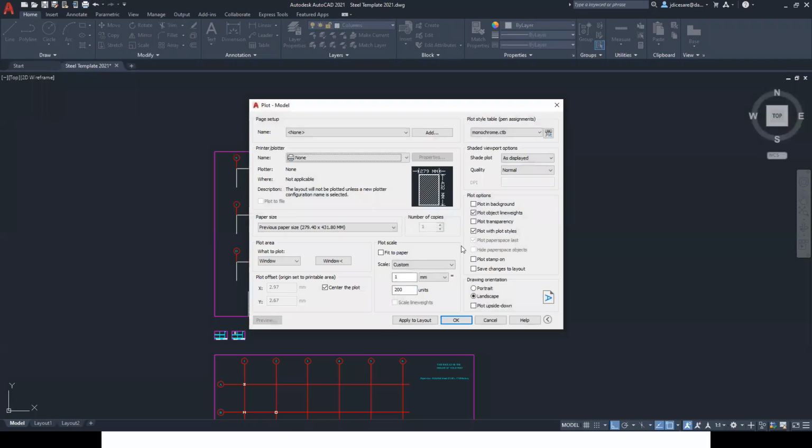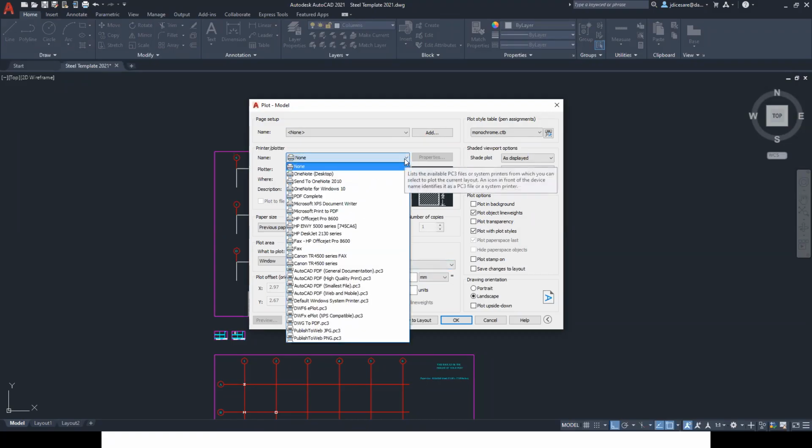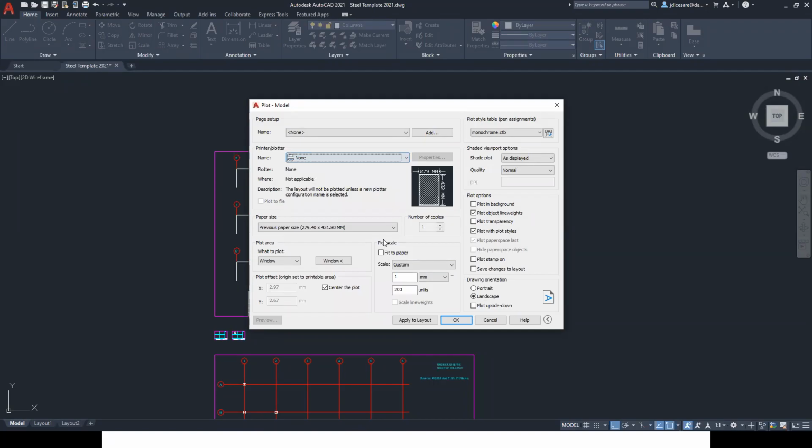The first thing you need to worry about is, what are you going to be plotting with? Of course, if at home you have a small printer, you would have your printer set up here. And most likely on your printer, you can probably print a maximum of 8.5 by 11. In other words, an A size sheet.